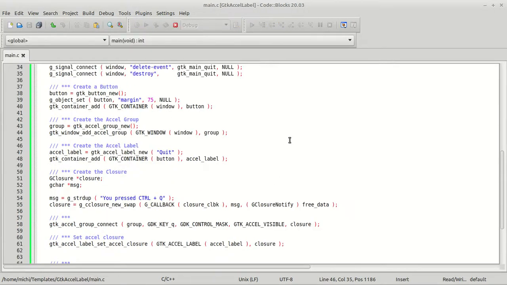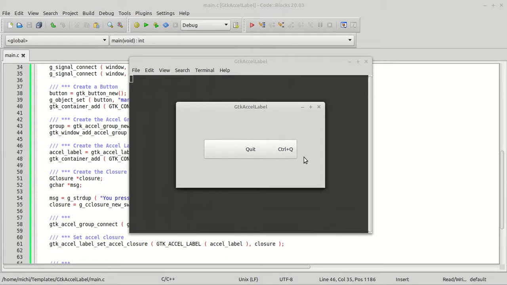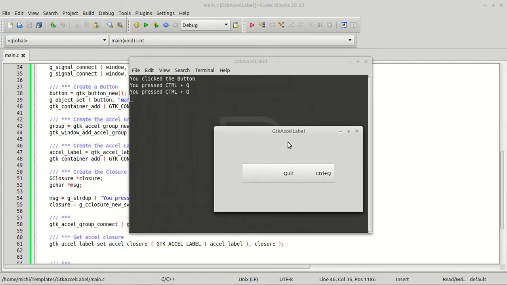Now at this point we have the accelerator right here. The button works when we click it, and Control Q works fine as well. And as you can see, at this point it says you pressed the Control Q, which means everything works as expected.